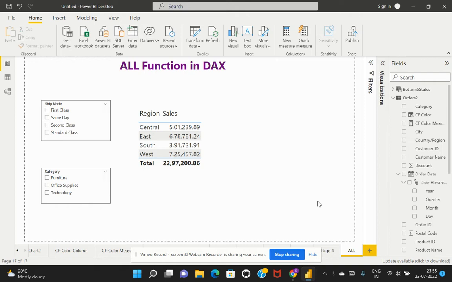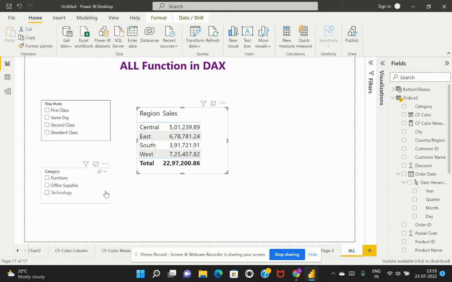So here in this example, we are using the Superstore dataset, and as you can see here, we have a table which is based on the region and the sales value, and we also have two slicers based on the ship mode and the category. So now let's try to apply this. Try to select a value from the category and see that the sales value is getting updated accordingly.